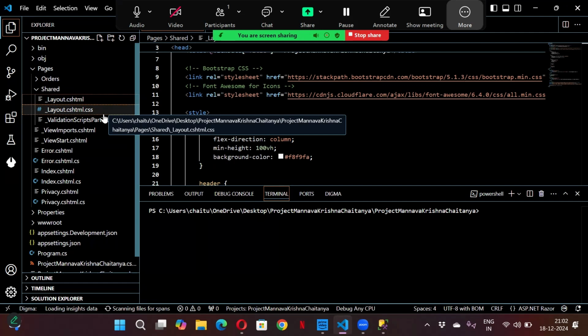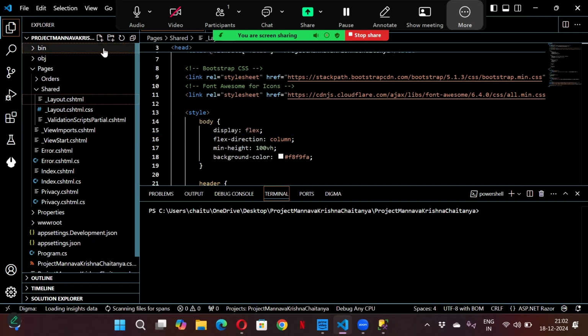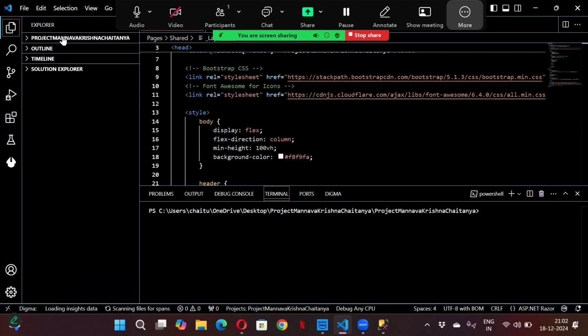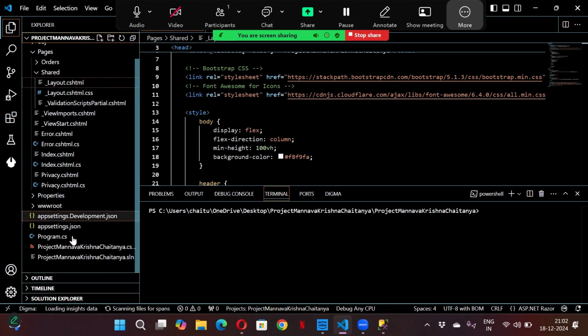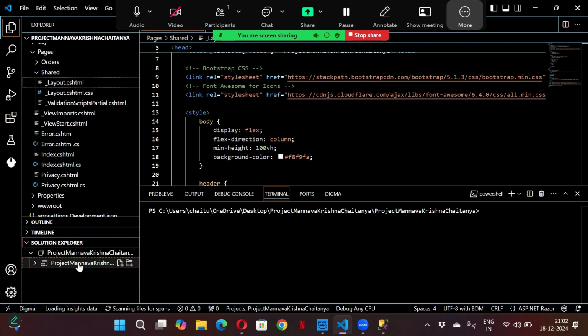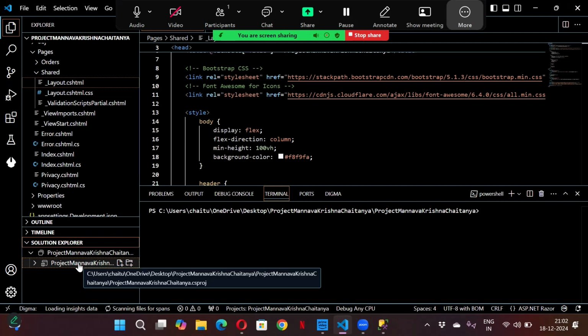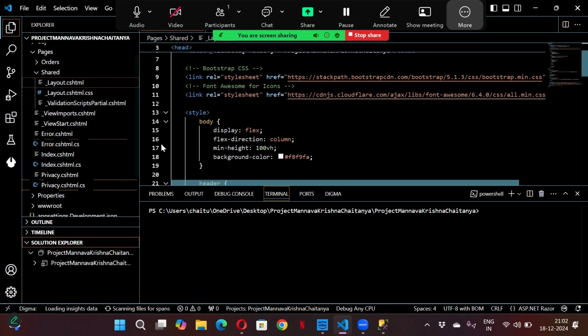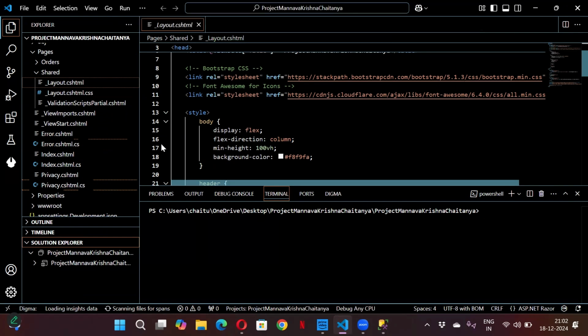The backend implementation is built using ASP.NET Core Razor pages. This is my project name. The project name is my last name and the first name. Basically, I used CRUD operations, create, read, update, and delete, so that it is user friendly to manipulate the data and add it to the database directly.